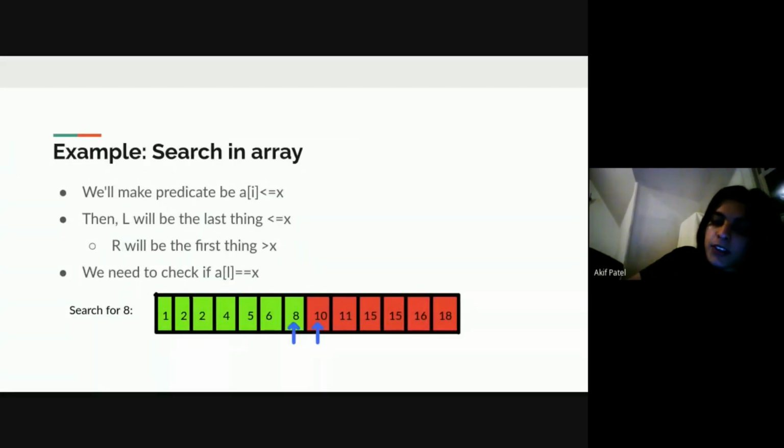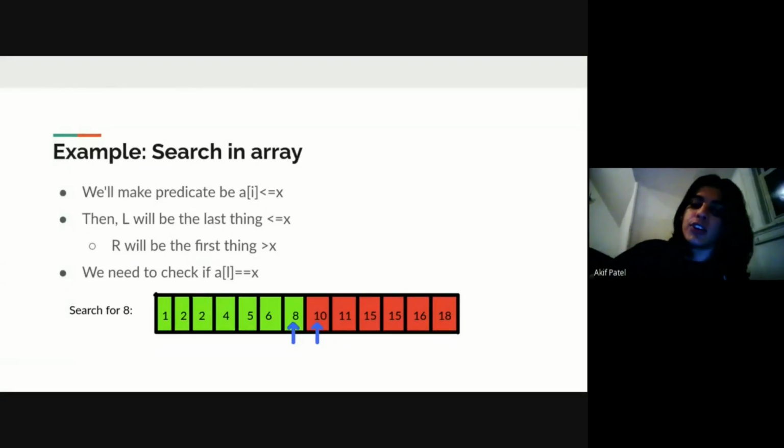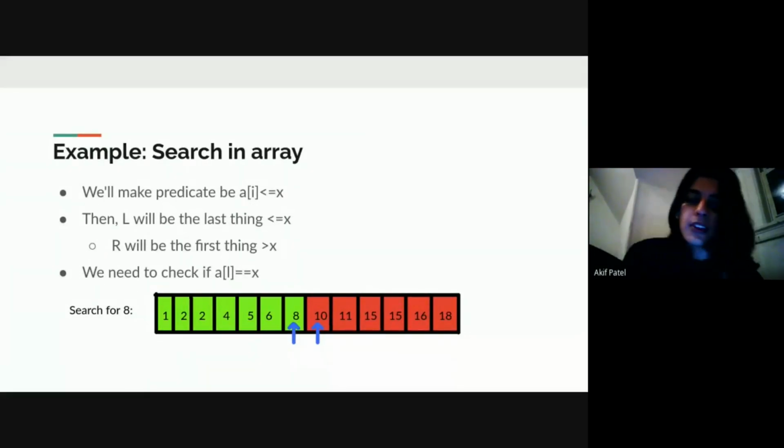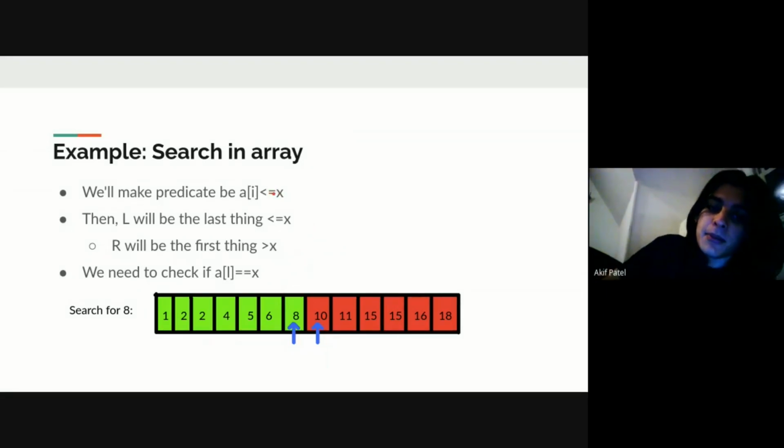Okay. So now let's go and use our earlier example of search in an array and try to apply this invariant binary search to it. Obviously, when you actually code, you would just use lower bound or upper bound for this, but it's good as a teaching tool right now to show you how this relates. So as I mentioned earlier, we'll make our predicate f of i be a_i less than or equal to x if we're searching for x.